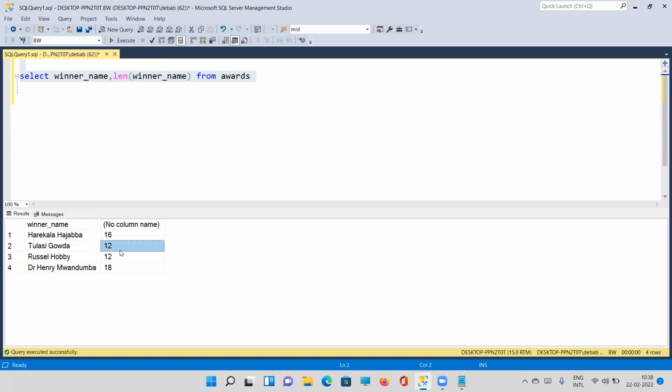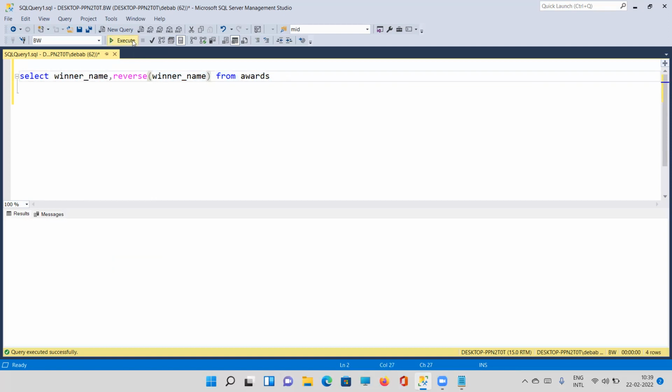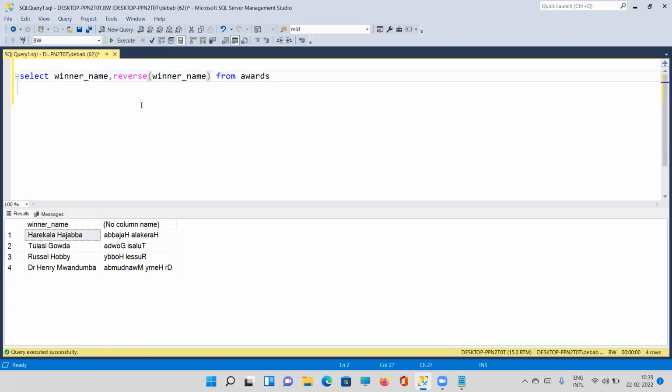Apart from that, what else can I check? I can do the reverse. So all of them will be done in a ready-made way. You just need to know the function names. So I have listed all of them for your help. But yeah, you can see it is being reversed. Everything is being reversed.